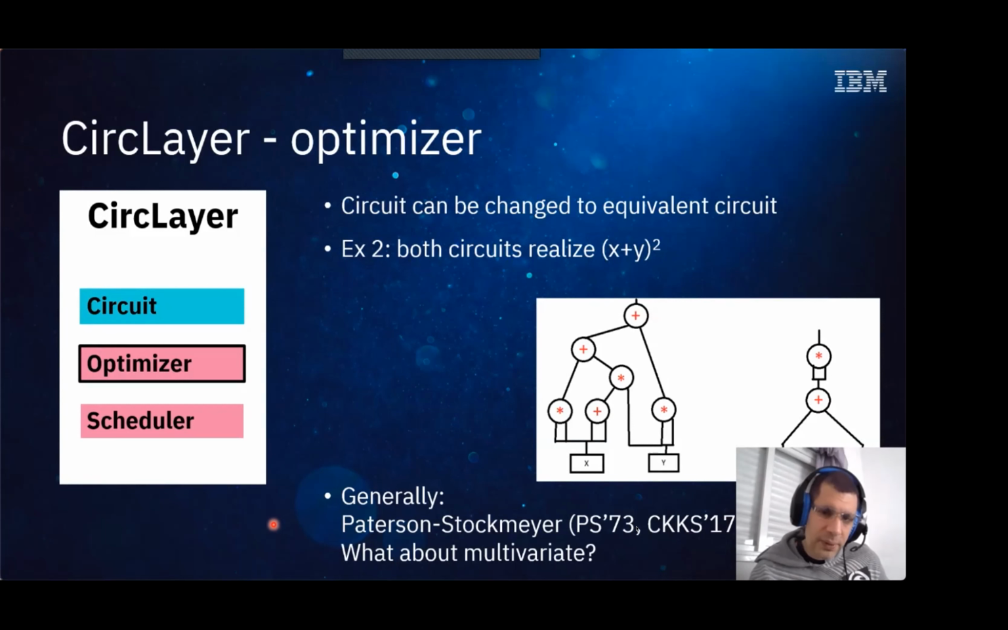Still, Peterson-Stockmeyer gave the recipe for univariate polynomials. If you extend the recipe to multivariate polynomials, things deteriorate exponentially with the number of variables.